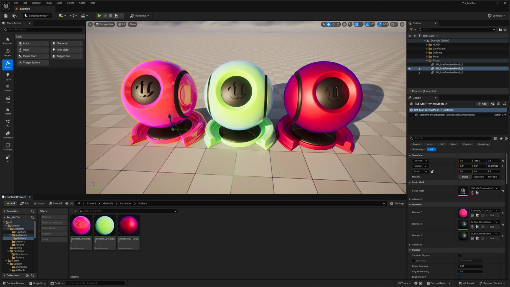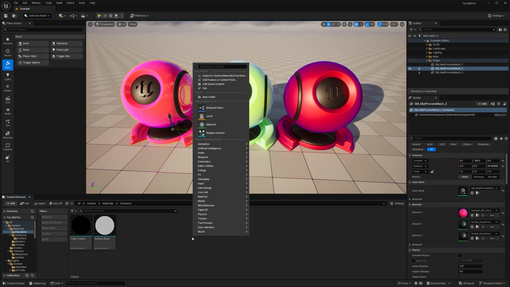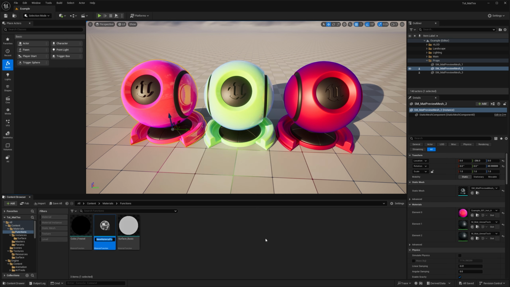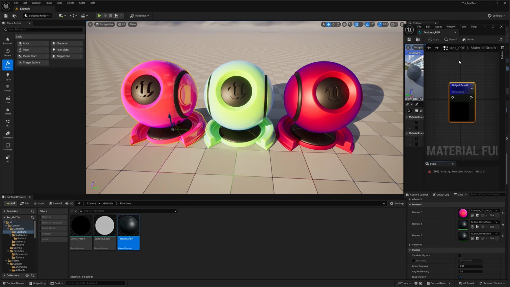Okay, so the next step to our material basics here is going to be utilizing textures. So I'm going to go into our functions. I'm going to create a new function. I'm going to go under, once again, Material, Advanced, and Material Function. I'm just going to do Textures PBR, Physically Based Rendering. Make it very straightforward. I'm going to load this up.